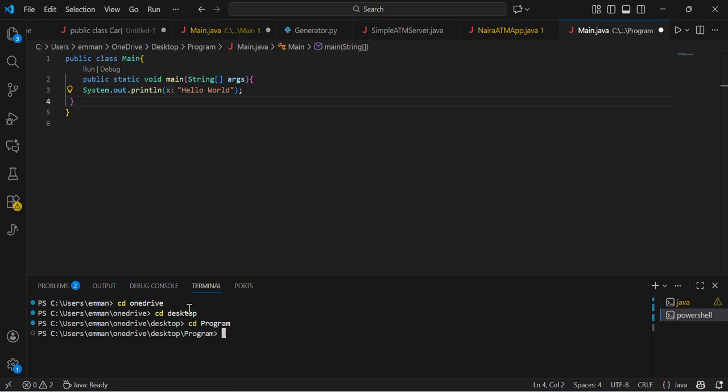Now for compiling, we are going to use javac. It's for compiling. javac main.java. If the code is correct, it will run without any error at this point. So let's run it and see if we have an error. Perfect, there is no error.